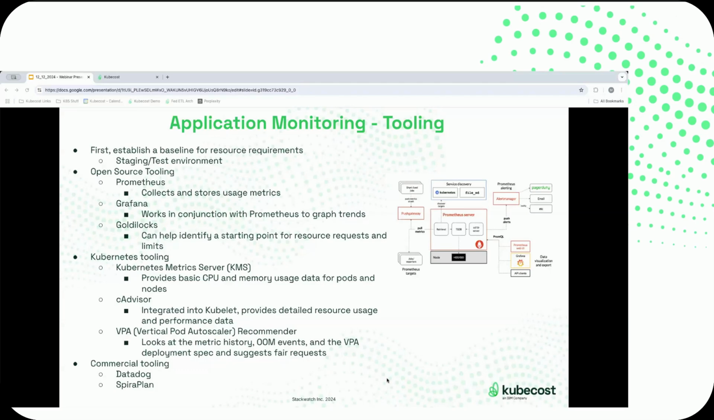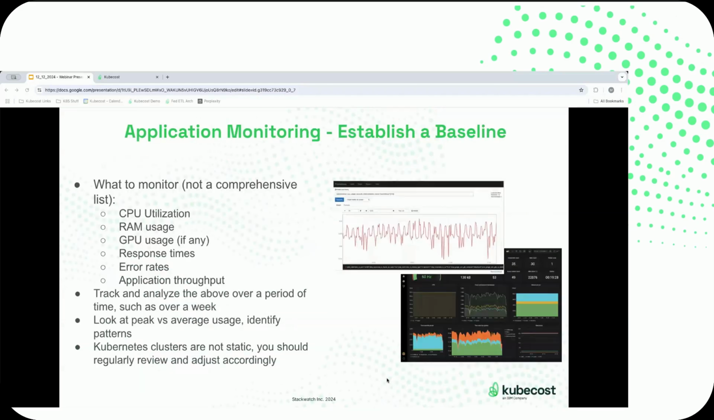For organizations that already have some commercial tooling in place, like Datadog, there are some other tools out there. Datadog and Splunk are the two biggest ones that I'm aware of that folks use for application monitoring to establish that baseline. So this is a look at some of the tools you might start considering when you want to understand what your application needs.